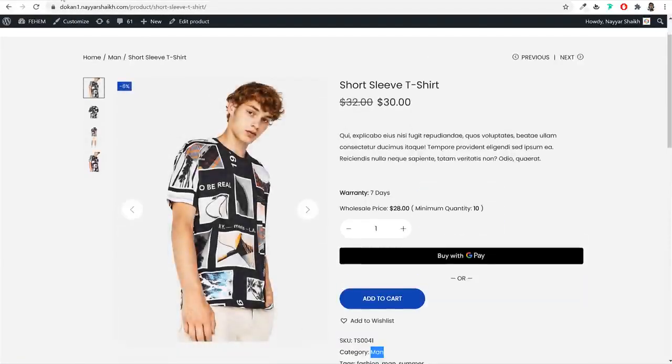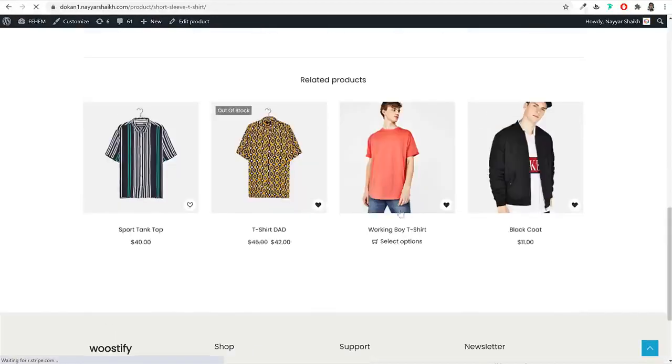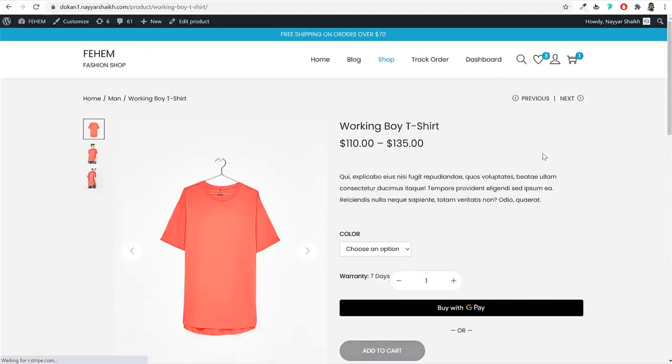There could also be a variable product. Let me show you an example for variable product. So if you see this product, working boy t-shirt, this is a variable product, which means that this product is available in different variations, maybe in different sizes or different colors or different patterns. So in this example, this is available in different colors.